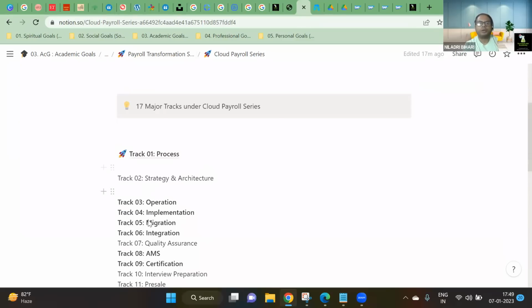Now coming to the process part, you have a task. You have to go through all those downloadable documents.